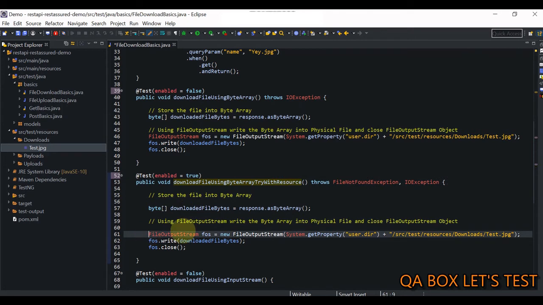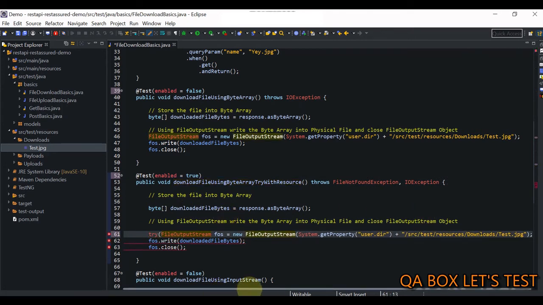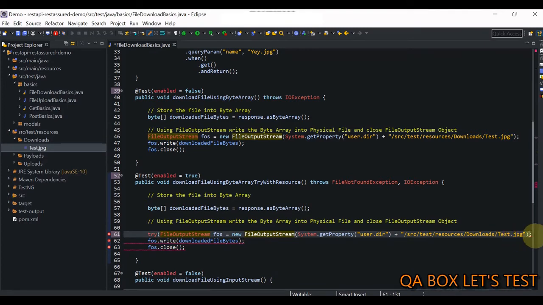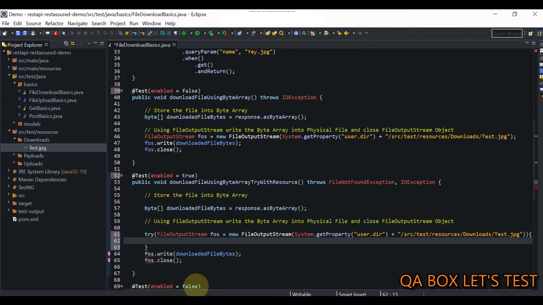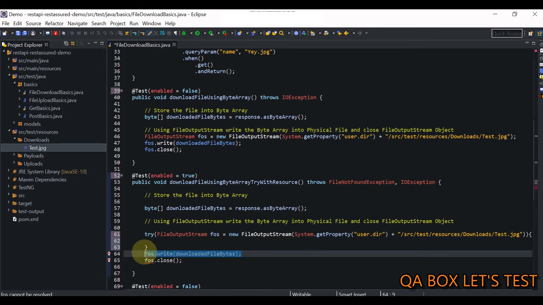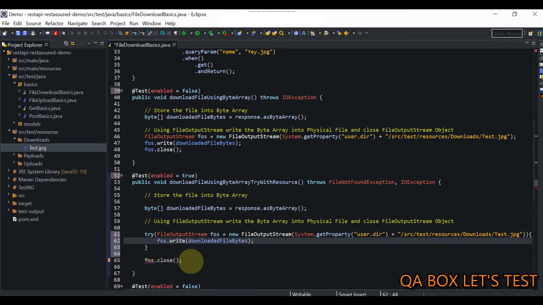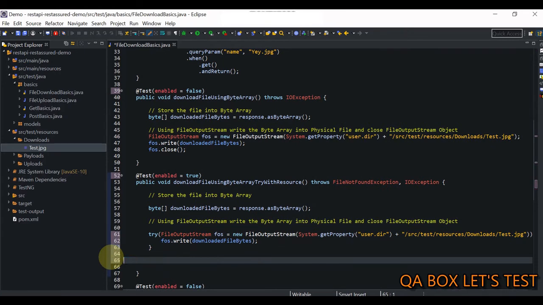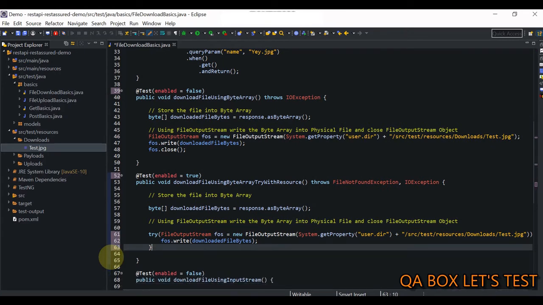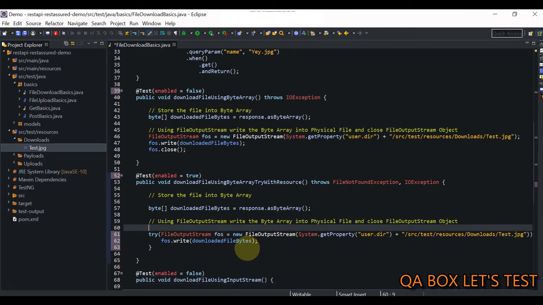So this is my resource. You say try, you put that in parentheses, and then you start the try block. Now you just cut this particular line, paste it in here, and we are good. We don't need to close this resource explicitly now. If we do it this way, the resource will be closed automatically.